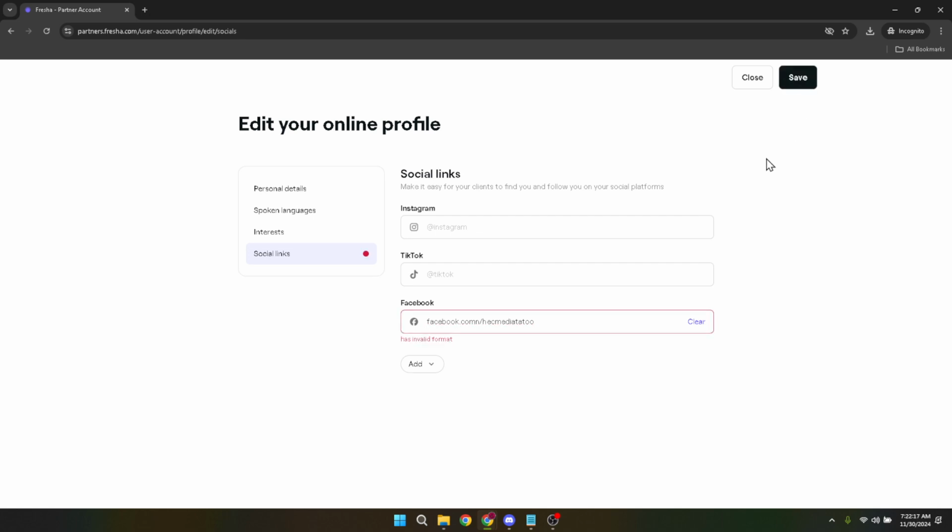With these steps, you've successfully connected your Fresha account to Facebook, creating a bridge between your service bookings and your social media outreach. This connection not only helps in building a stronger online presence, but also assists in attracting new clients through the power of social media.